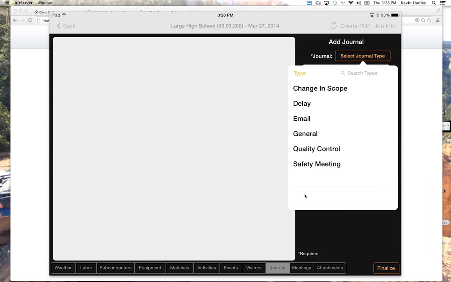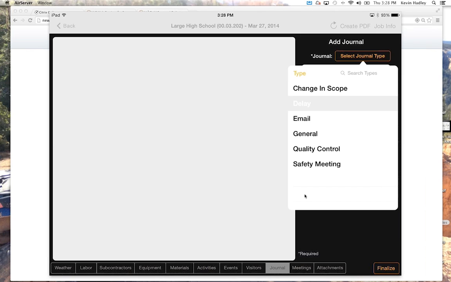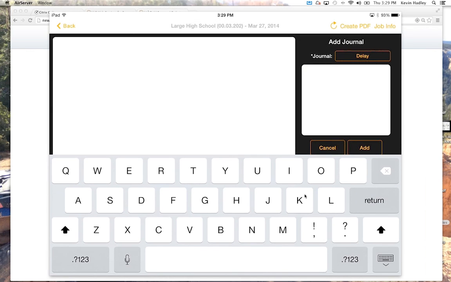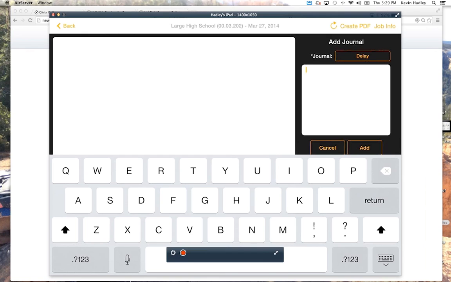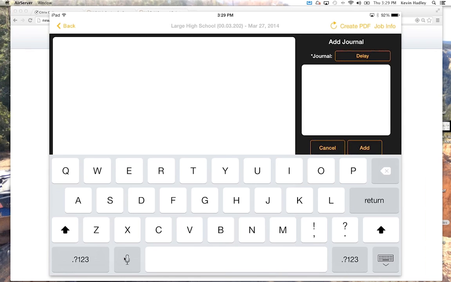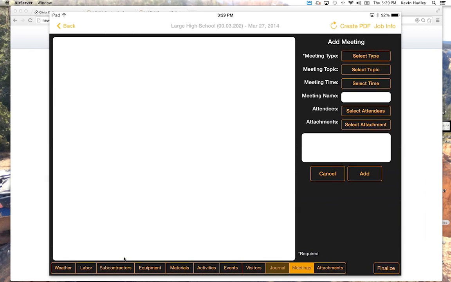Okay, so I can specify the type that I want to put on here. Let's go ahead and just say that we had a delay. Because you saw in the weather, it was snowing at the location. So down here at the bottom, instead of hand typing all of this in, we can use the Siri functionality on the iPad. So we're going to click on that. "Due to the weather today, we had to stop work on the job site." Okay, so you can see there that it recorded my voice, got the information in there, and again, I can do multiple entries during the day.